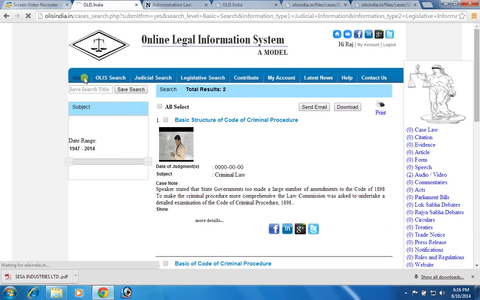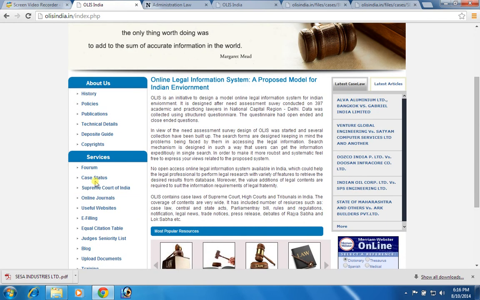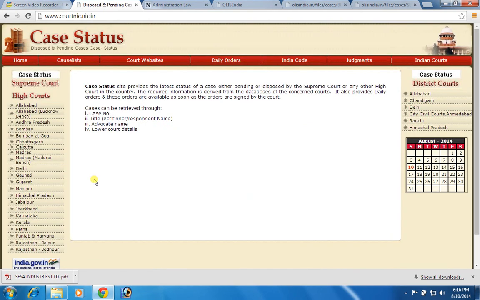Now go back to the home page. Case status service is also given. They have to click on case status and it will give them comprehensive details of a case status, cases pending in a particular court.